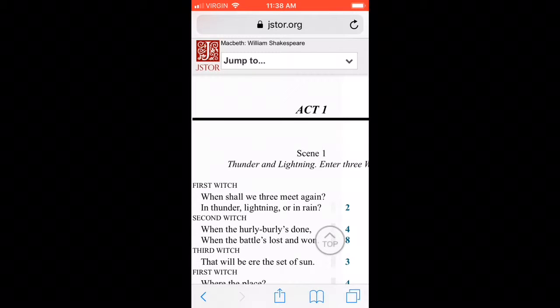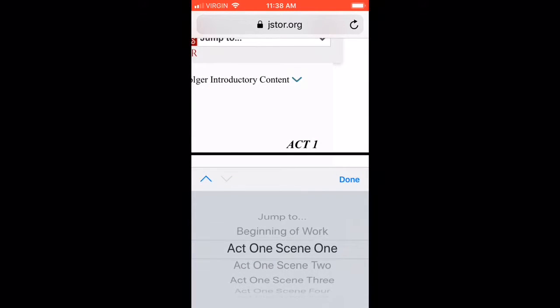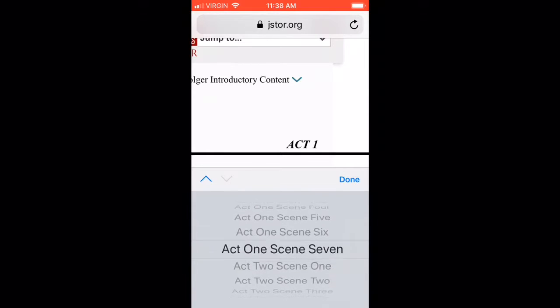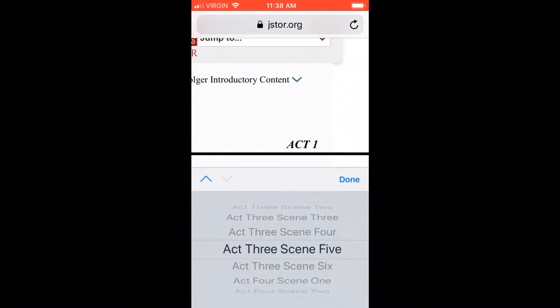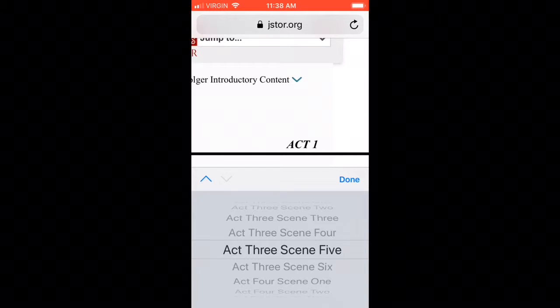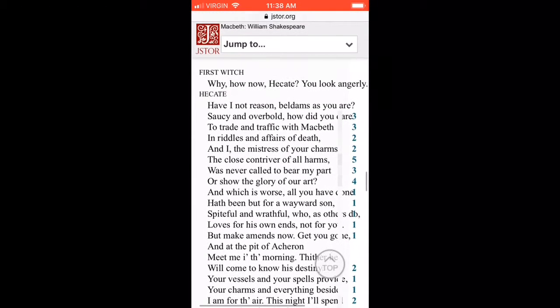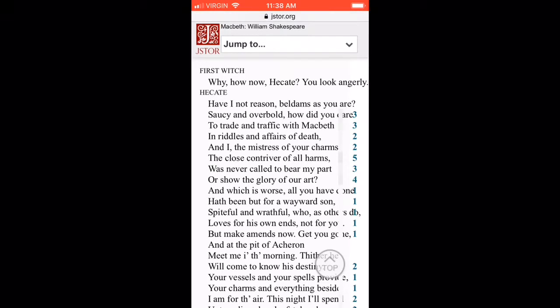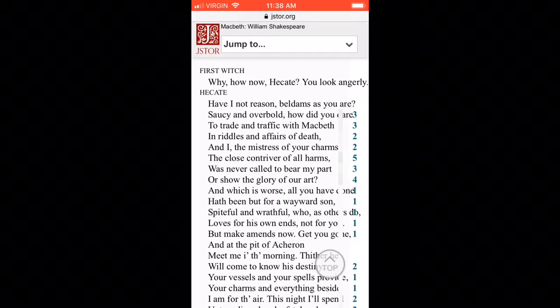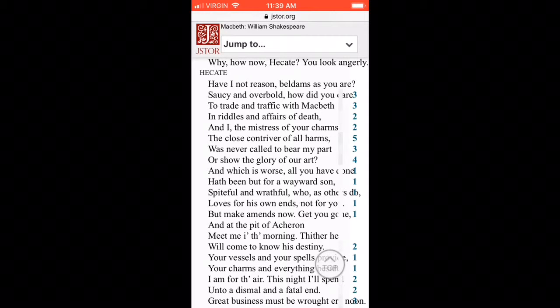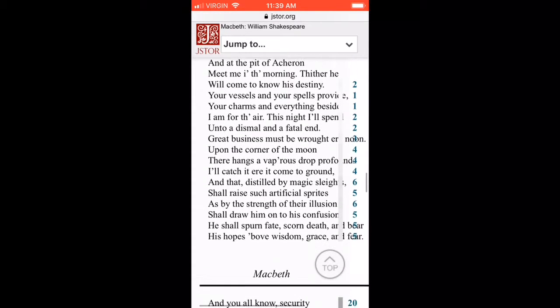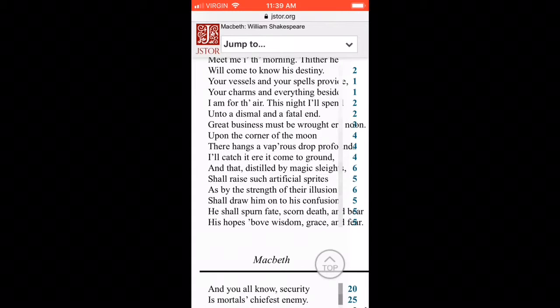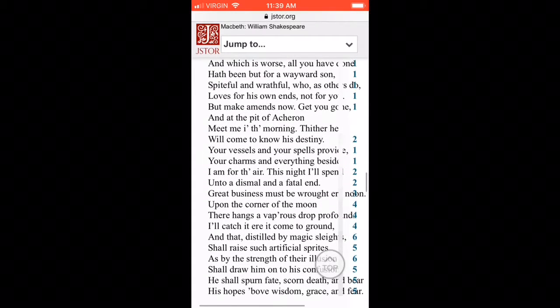As well, there is a jump to bar right here, and from here you can actually jump to different acts or different scenes, and this will provide the student with getting to that specific section of the play. So maybe they want to look at that part in more detail or any specific quotes in that particular section, which is really awesome. They don't have to scroll through the entire play to find that one quote. They can just go right to the act and the scene and do their research in a more efficient manner.